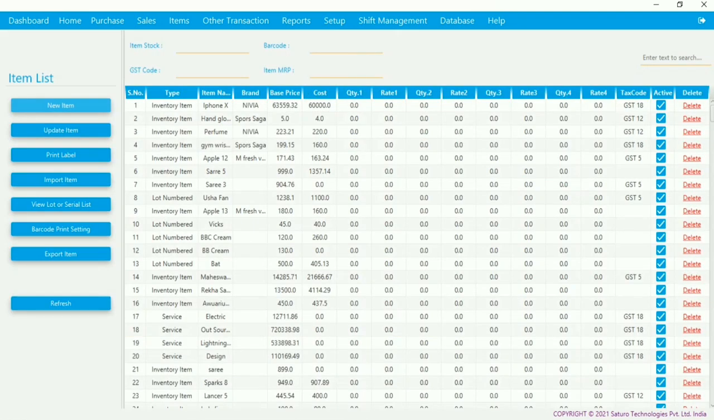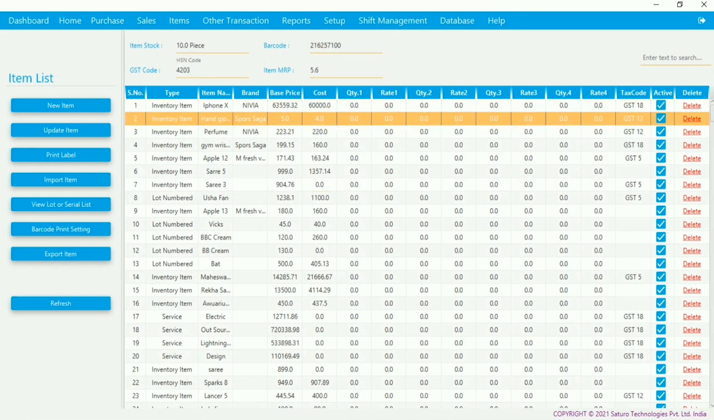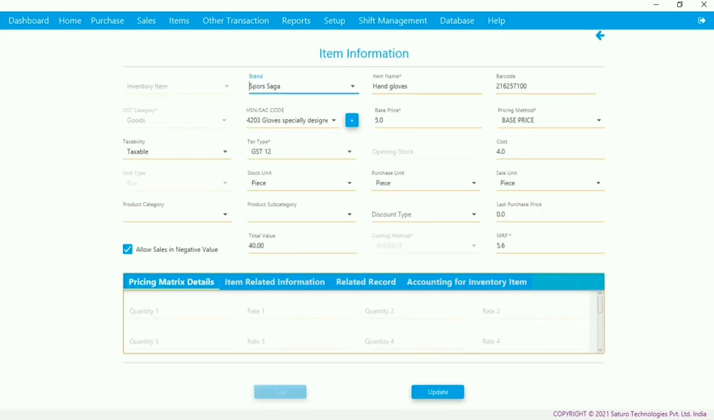We need to update item information also, so that also we can update from here. We just need to click on the product which we want to change. I'm selecting a product from here, so I have just selected. Now I have to click on update item, which is the second option. So here you can see how we can update item information in a very simple way.